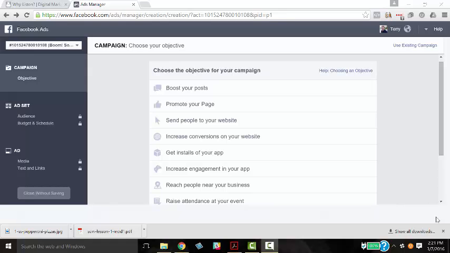So if you go in and you hit create ad normally, if you've ever done any Facebook advertising, this is when you hit create ad in Ads Manager. This is the screen that pops up. Most people go down and click the reach people near your business. That's not as good as sending people to a website because when you reach people near your business, all it gives you is everybody near your business. But if you send people to your website, then you can do detailed targeting.